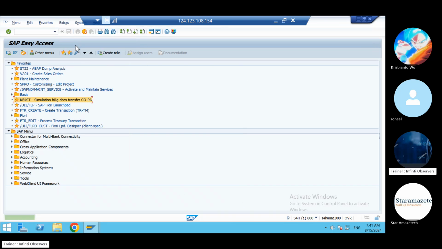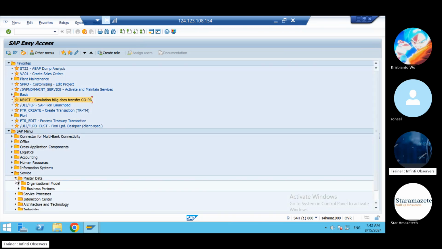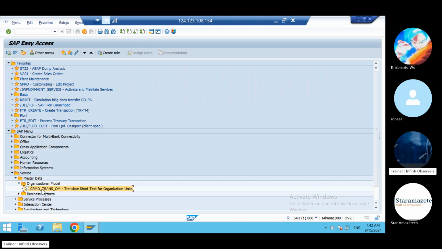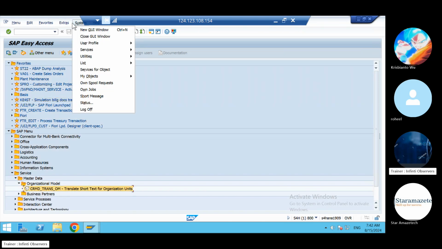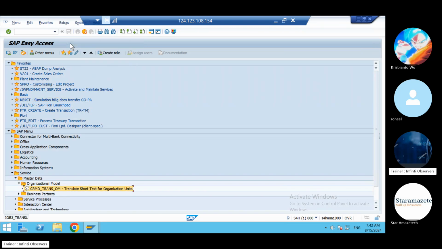Display documentation. If I want to look for any specific document, or anything I'm not sure about, I need to click and get the document, I can do F4 help. It will show SAP specific documents. Currently there is no document available for this, okay. Let's see for UPT, okay.